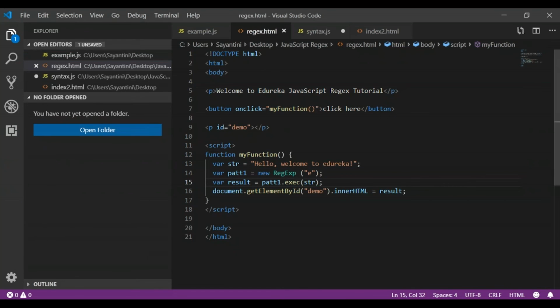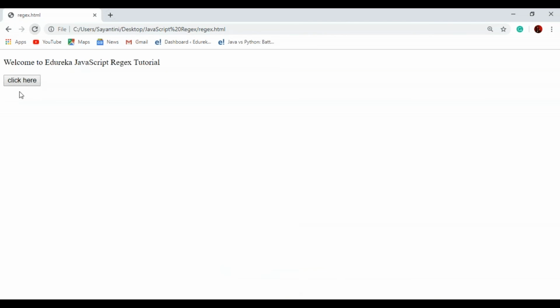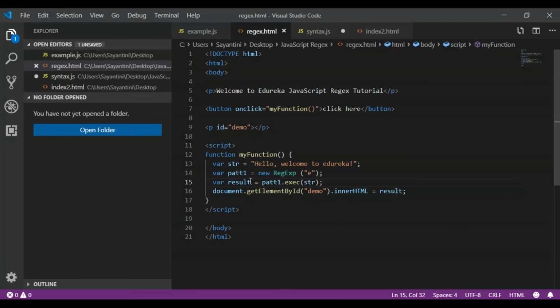So let's save this and go to the website, and when I click here, it returns me the first E, that is the first E that's present here in hello. So basically it will take the particular character and look in the string and return you just the first match that it has found, and then not check further in your string.